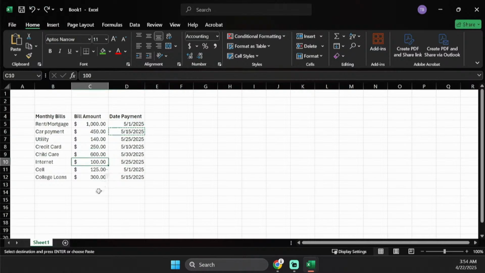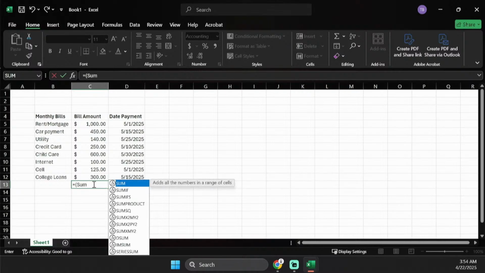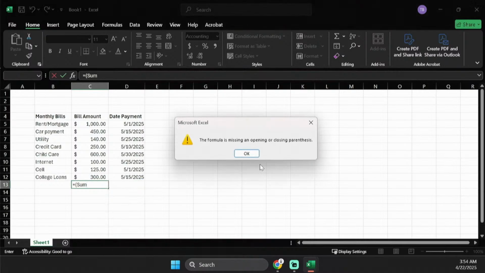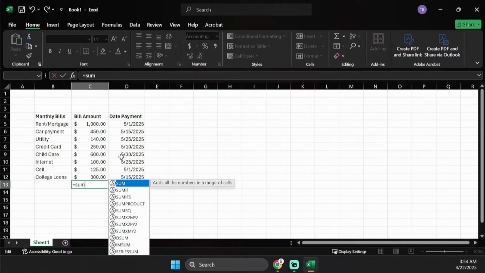Alright, so what we'll do is keep it accountable, let's see what our total is, just to give us an idea. So I'm going to show you how to do a very simple formula, nothing crazy. Put an equal sign, and then type sum. Oh, it won't let me do sum, because I did it wrong, that's why.